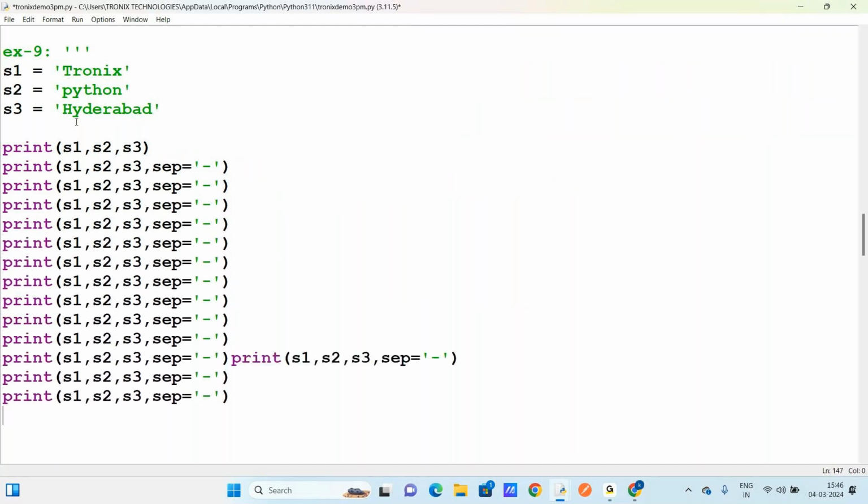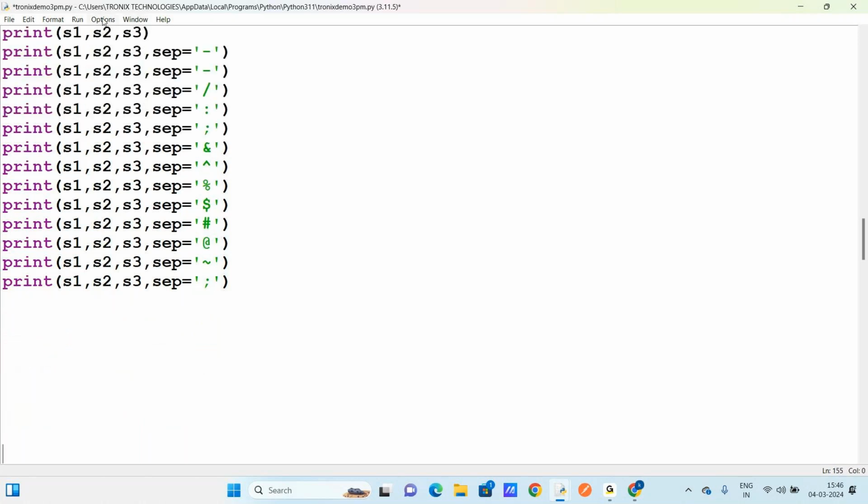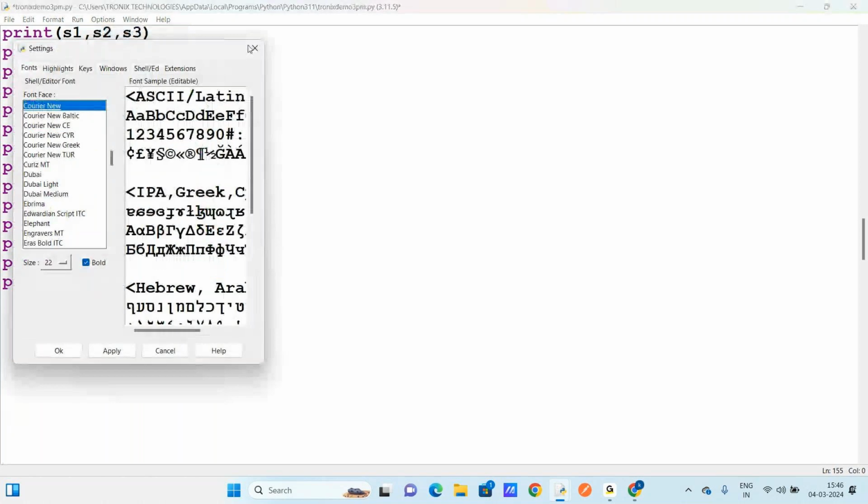Okay. Now tell me the separator examples. Separator: this is a colon, this is a semicolon, this is an ampersand symbol, this is the caret symbol, this is the percentage symbol, this is the dollar symbol, this is the hash symbol, not only one symbol, this is the at symbol. Are you clear or not, all of you? Please understand this. Without separation, with separation.